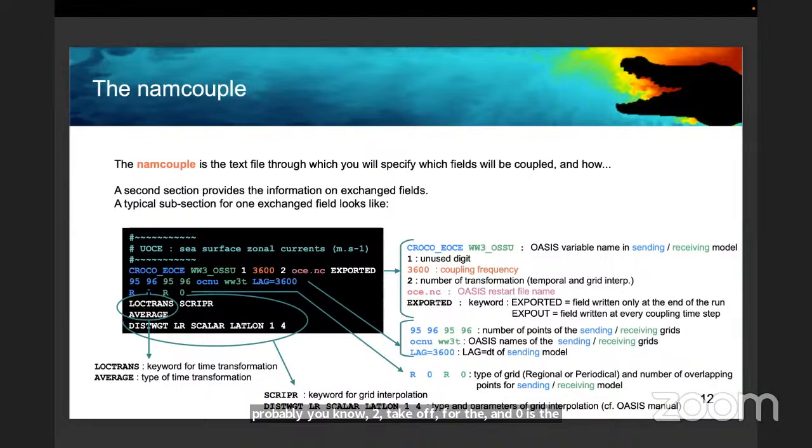So for example, if you have a tropical channel all around the Earth, you can say to OASIS, okay, I have some overlapping points. So the grid information is properly set up if you have a tropical channel and you want the two borders to communicate together. So you can put a periodic condition and a number of overlapping points. But the most usual case is R0, R0, because you have a regional area.